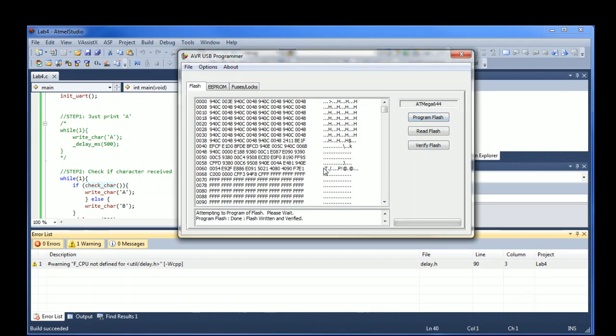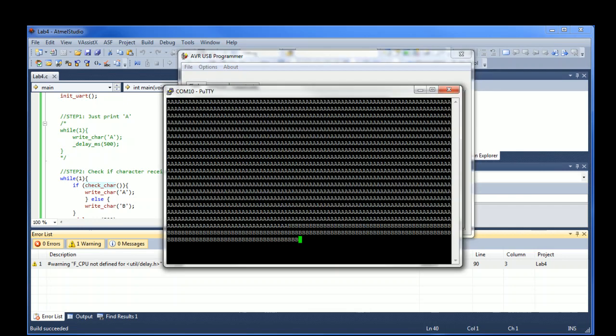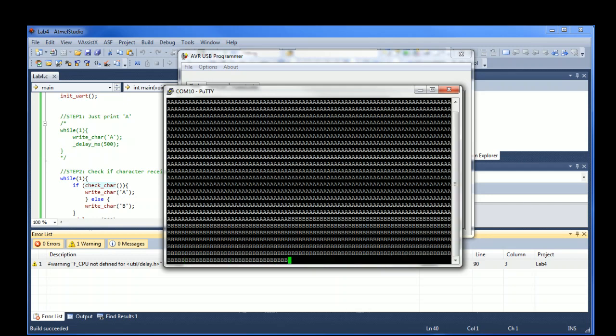So program. All right. And we can see if we go back, it's now printing B because it probably thinks it's received a character. So we can power cycle the device. So you can see it clears. And then for some reason, when it's coming up, it most likely is seeing some garbage on the lines. And that is why it thinks... there we go. So now we have a bunch of A's.